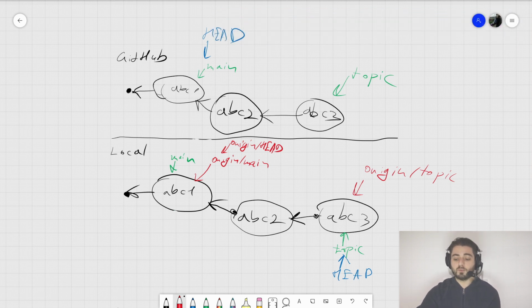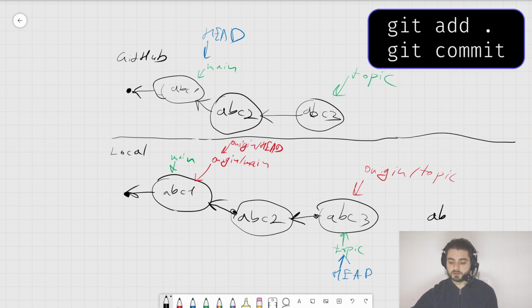Okay, now what happened then was, we received some feedback, and our colleagues told us to change a couple of things here and there, and so we created a couple more commits. I'm going to create just one because I don't want to waste your time. So let's say that we created another commit. Let's call it ABC4.